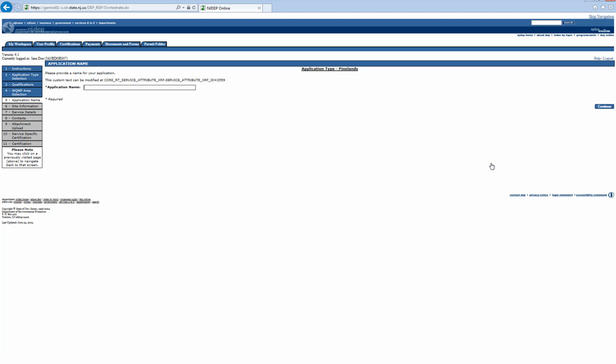Section 5 is the application name. I would highly recommend that you name your application project name followed by the type of application you're submitting, followed by a date, and select Continue.